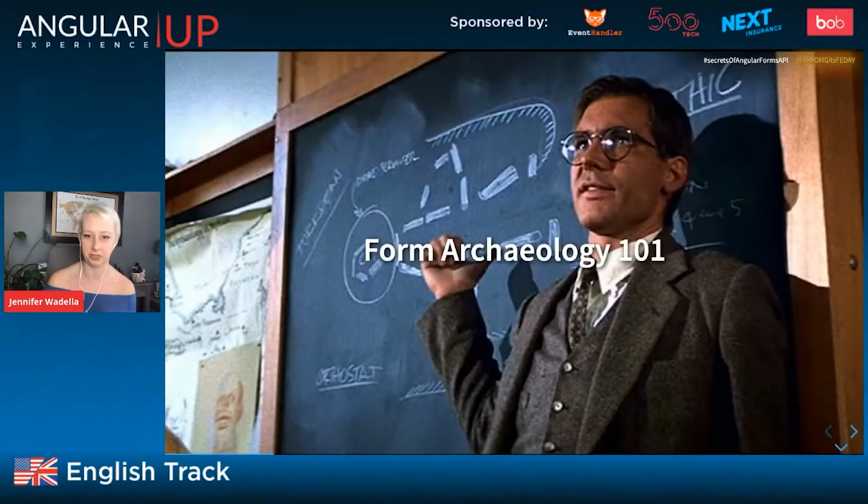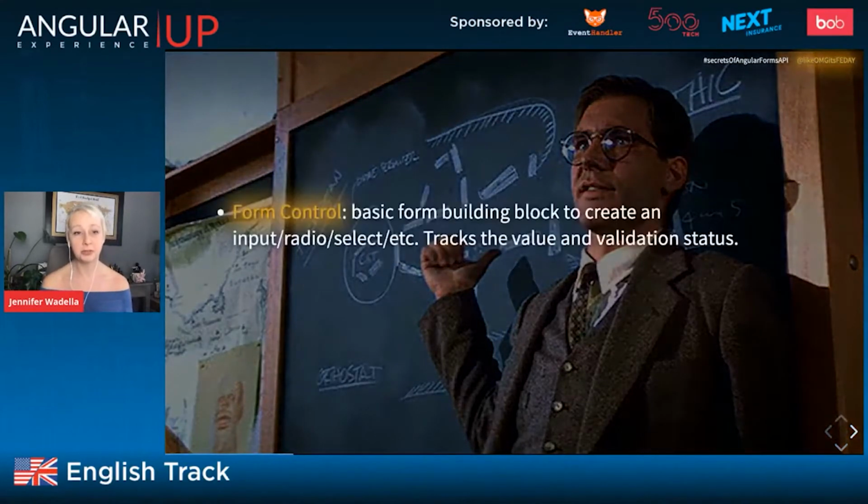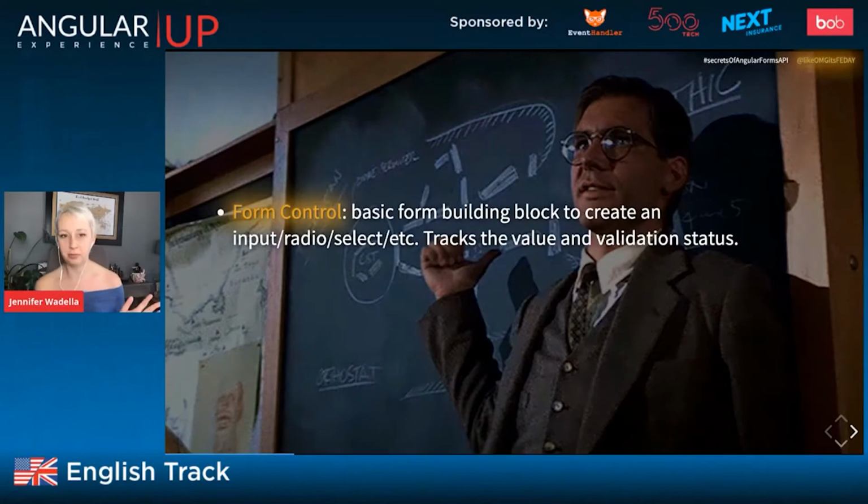We really need to understand what's going on. So we've got a couple basics here. First, we have our form control, which is our basic building block for creating an input, a radio, select, whatever. All this does is it creates a form control that's going to have a value and a validation status, among other properties. But this is our core piece of information that's going to represent a key value pair and maybe the data that we're going to submit to an endpoint.